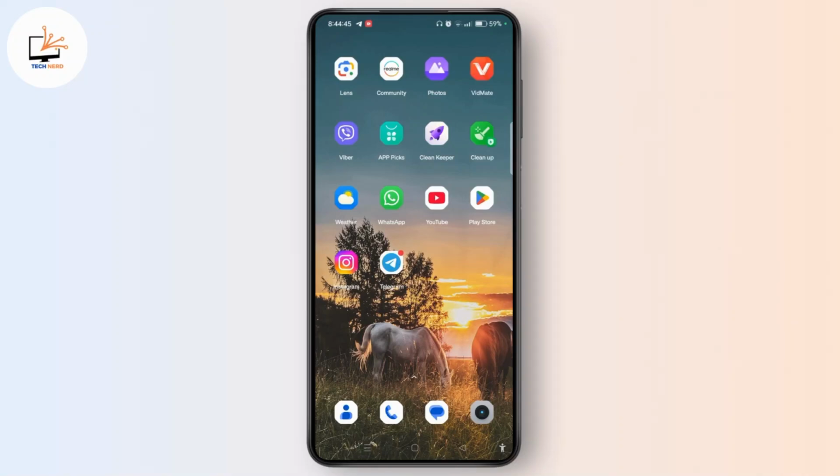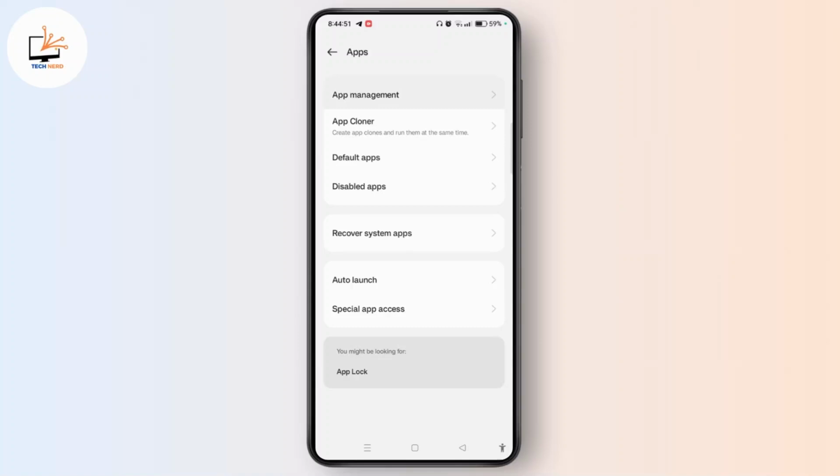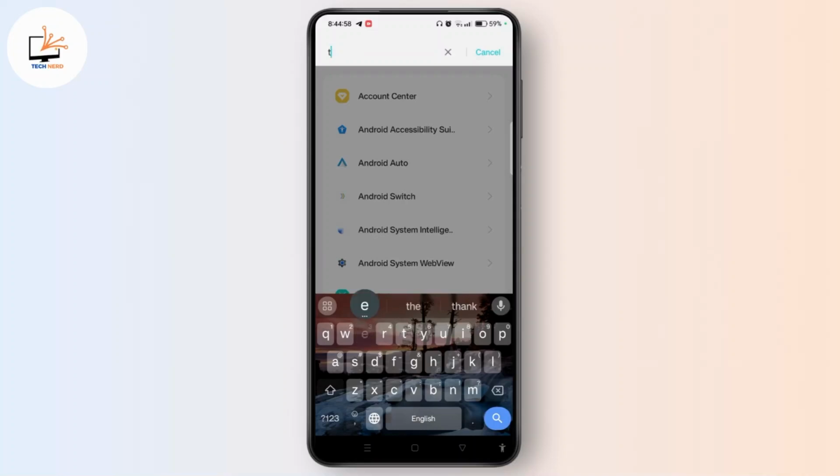First of all, go ahead and launch Settings application. Navigate to Apps. Tap on App Management. Now let all the application load. Tap search bar at top of the screen and type in Telegram.